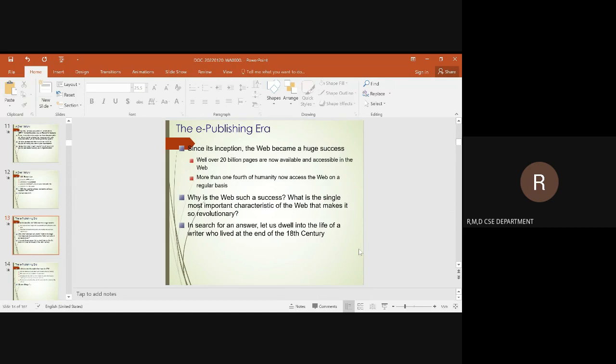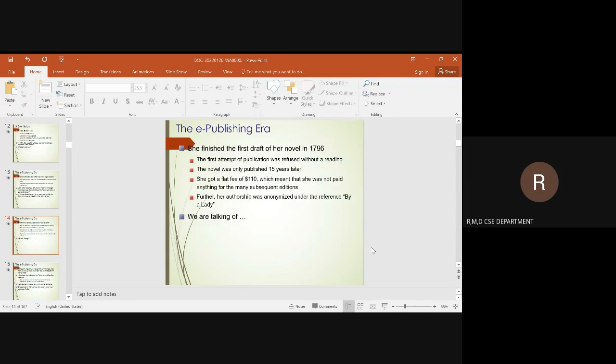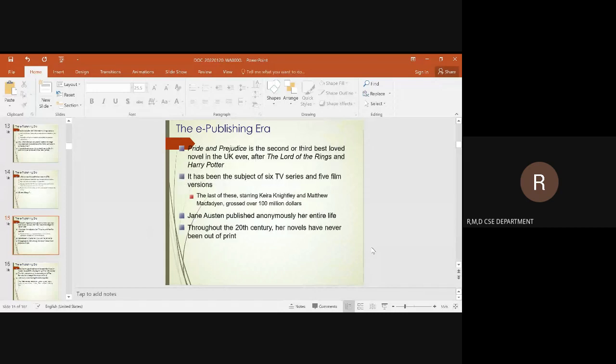So the e-publishing era: why was the web such a success? In the 18th century they published a book, in 1796 they wrote the book, but in 1991 they published the book online. The sale was 110 dollars. Guess the book name, written by a lady. The book is Harry Potter. It sold that much online in the 20th century.